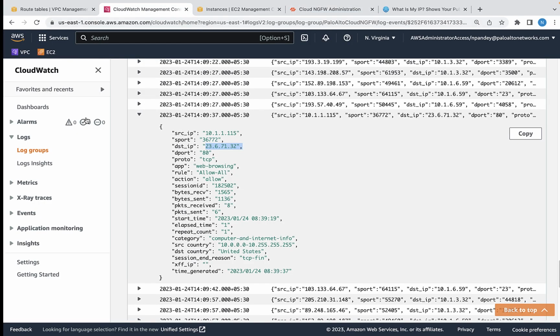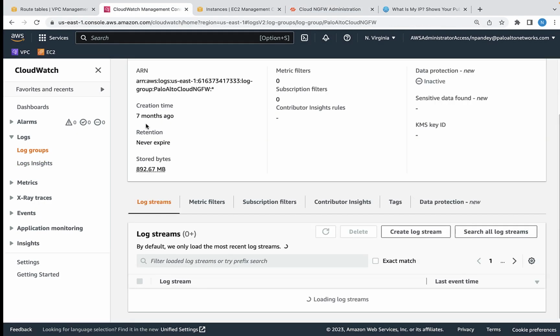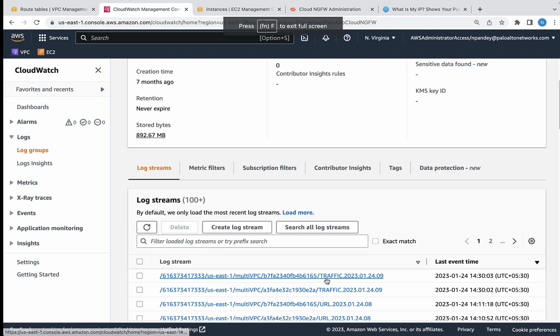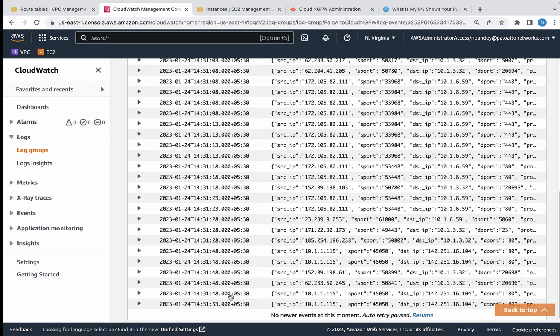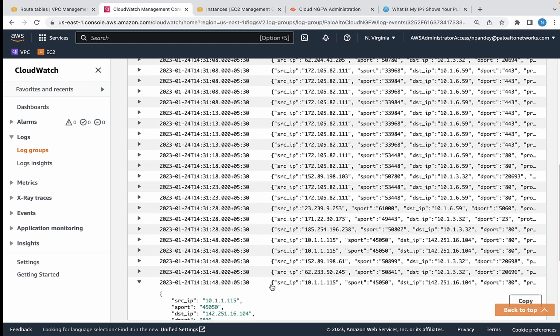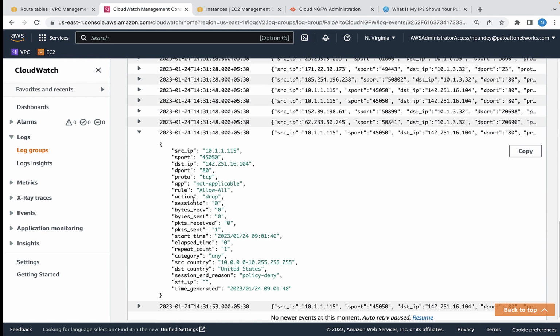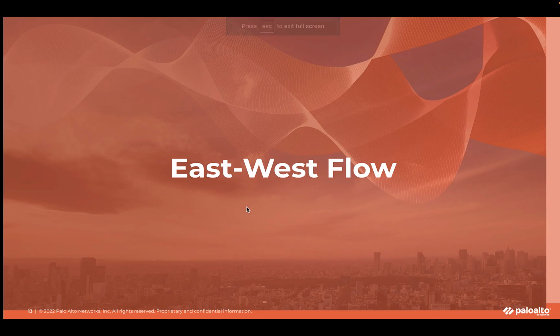Go to the CloudWatch console, go to the log groups, and let's check the latest log stream. If you check the latest traffic logs, I'm going to check against the source IP of the instance, and you can see that there is a drop action based on the rule which we had edited. And now we are going to test the east-west flow.